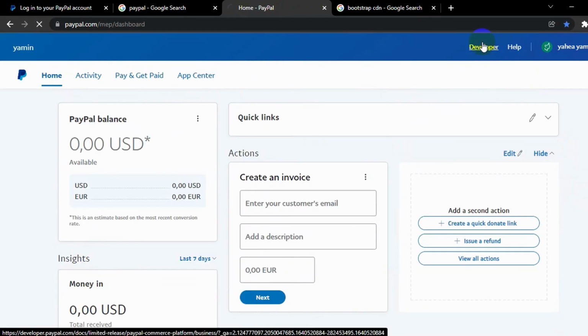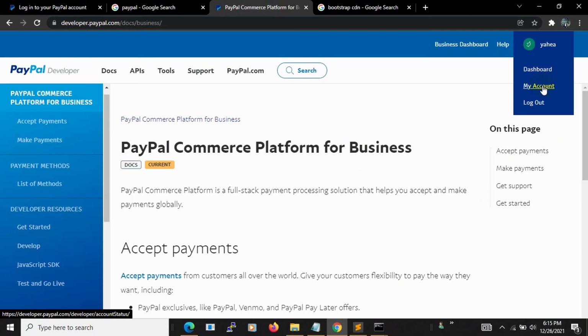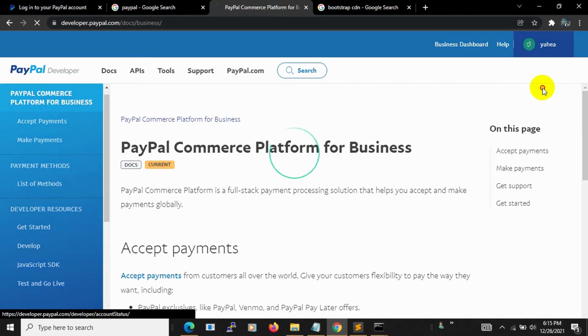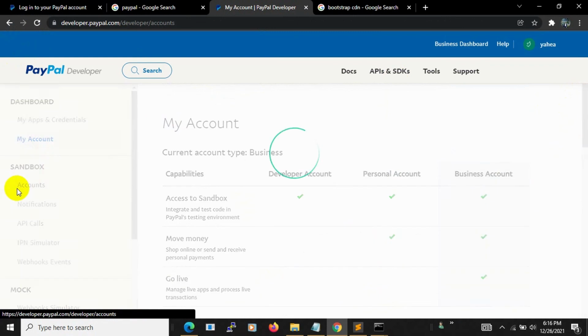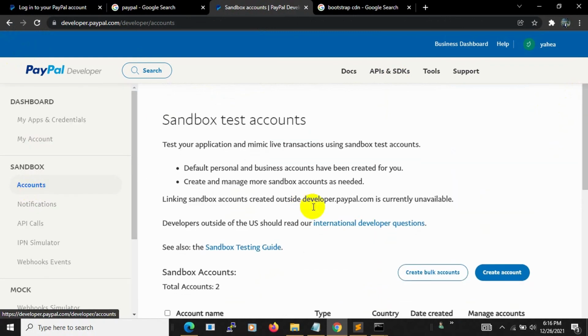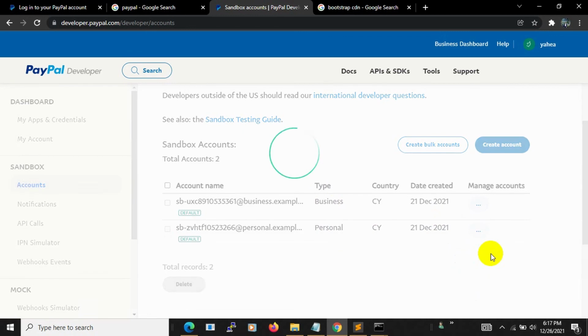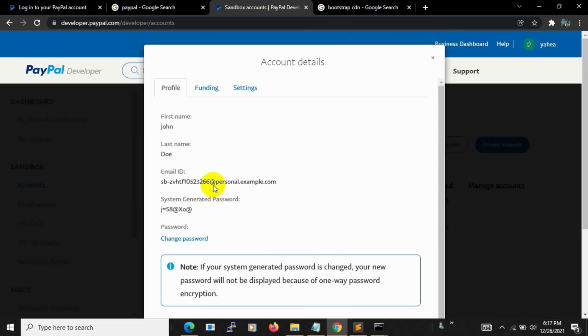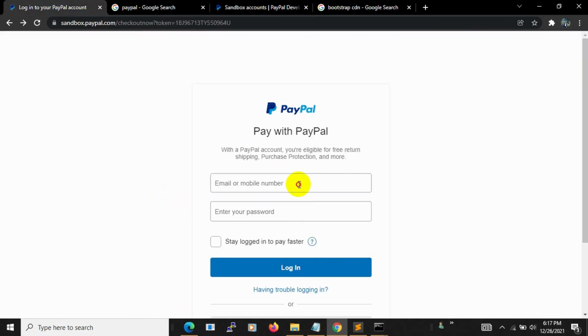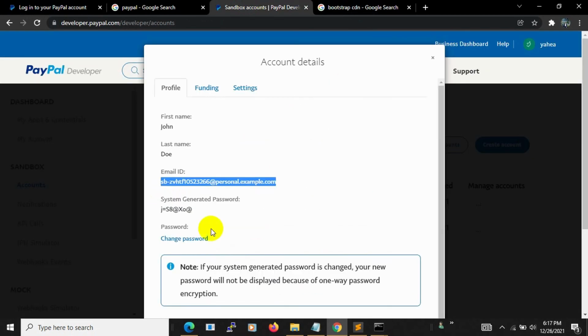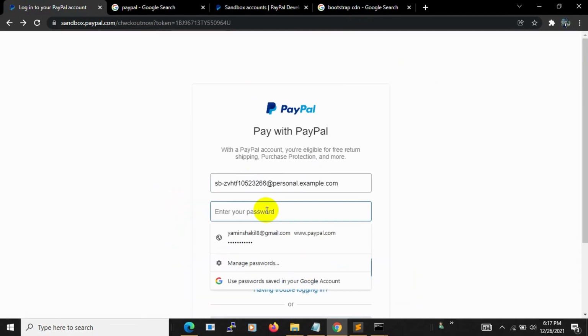Let me go to developer mode. Then I'll go to my account. Then I'll just click on this accounts over here, and here you can see account name. Okay, let's choose a personal account instead of business. So let's just click over here, then view/edit account. Let me just copy this email ID, Control C, and I'll paste it over here. Then let me just copy the password and paste it over here as well.